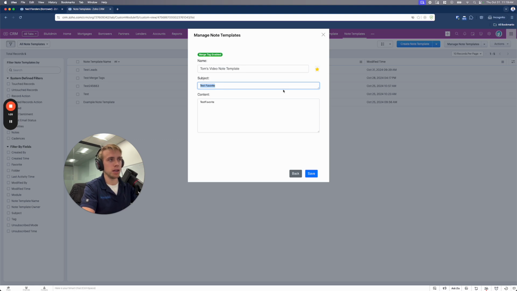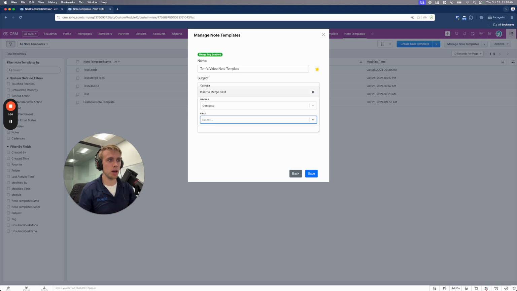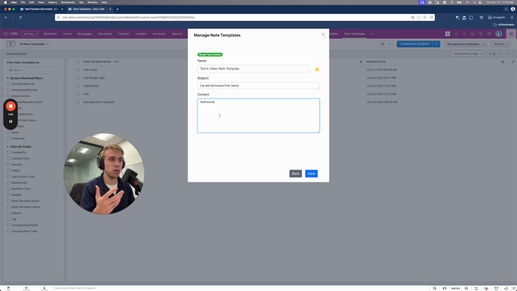Subject is going to be, call with. And when I do the number sign, it gives you a little hint here, I'm actually allowed to do merge tags. This is in the contact module. So when I load this up, I can say I want the subject of my note to be call with Tom or whomever, right? So I can do that.